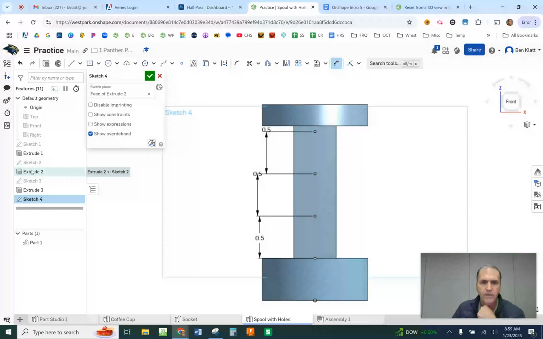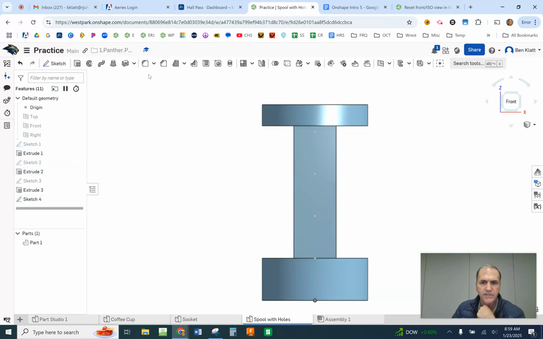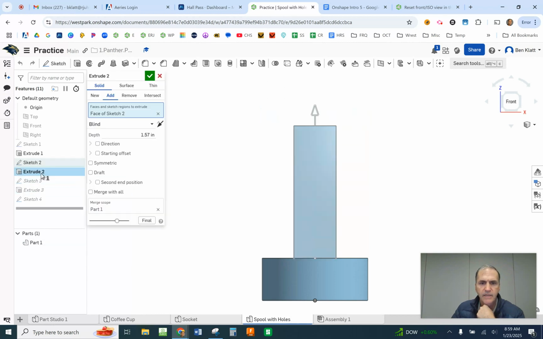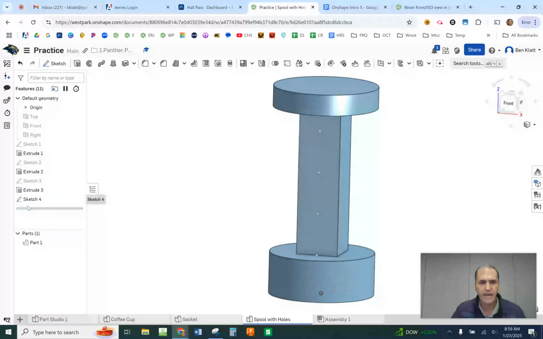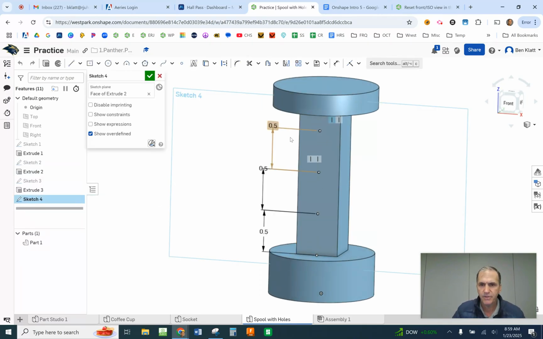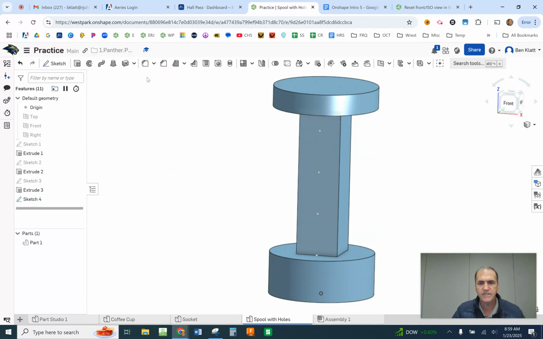So I can go back and look at it. I'm going to finish my sketch. I can come back into it. I'm going to look at that extrude that I did. 1.57. Whoops. 1.75 is what it should have been. Okay, now we're looking right. Let's go back into that sketch, make sure I'm good, and I can finish the sketch.